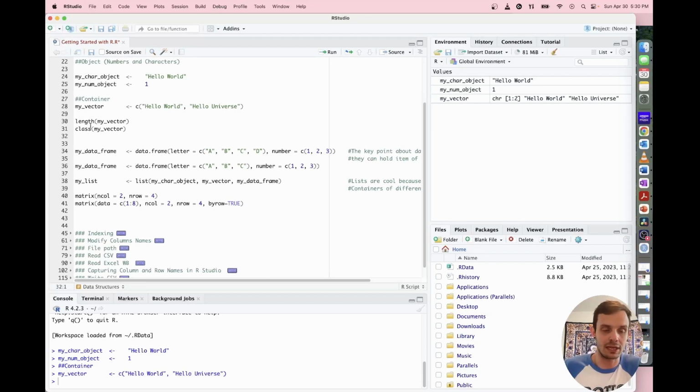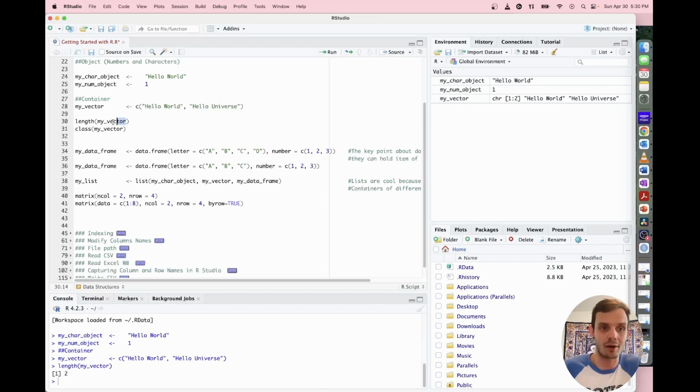Let's look at some other functions that are useful in characterizing the different data structures that we have. Length is a function that we wrap around our data structure, and it tells us how many items we have in it. We can see that there are two items in our vector. Another one we can use is class, and class tells us what type of items are in our data structure. So we use class, and it says that it's a character, that there are character strings within our data structure.